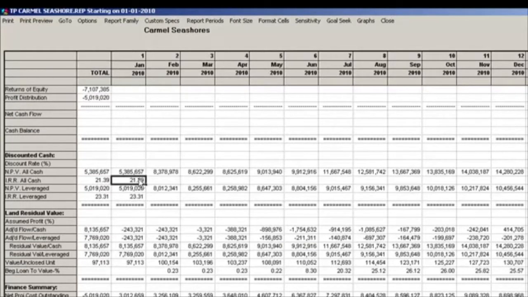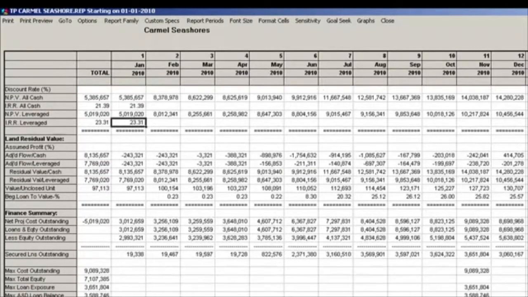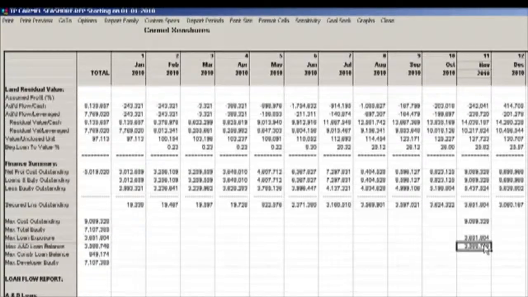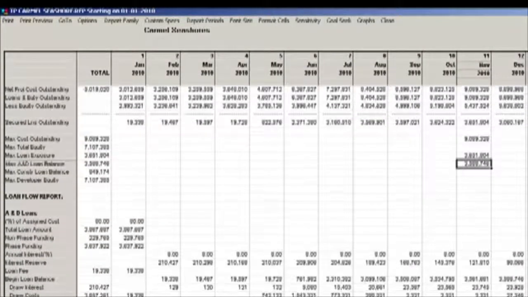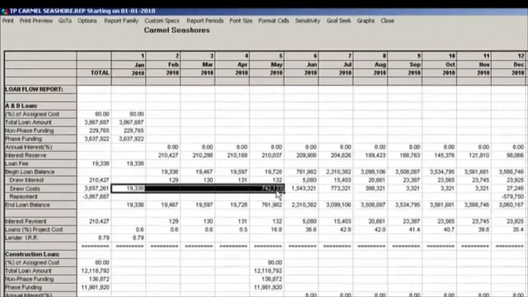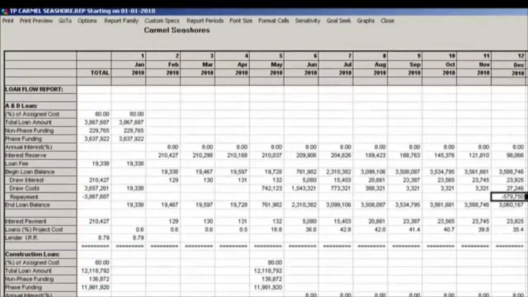Internal rates of return are calculated before loans as well as after loans. These are key factors in determining the feasibility of the project. The report also displays the high watermark for costs outstanding, loans, and equity. It's important to understand what and when you will experience your greatest exposure to these items. Below this section are the loan flow schedules for each active loan, detailing the drawdowns on the loans and the repayments.